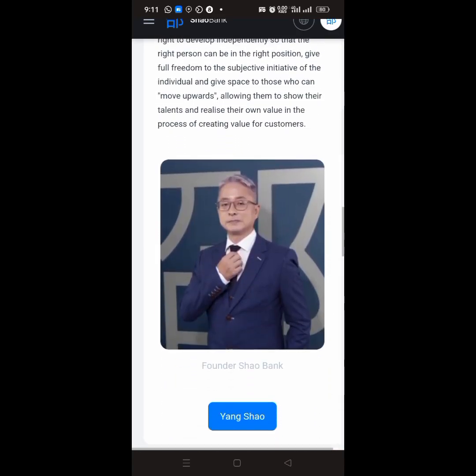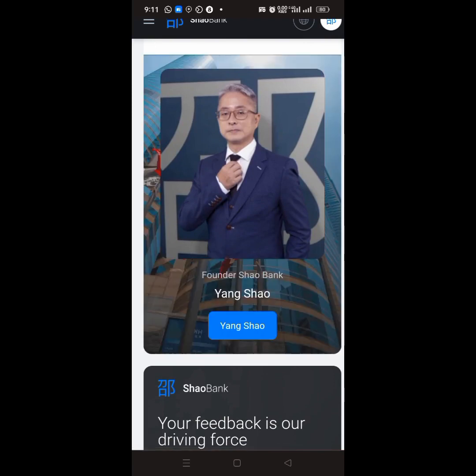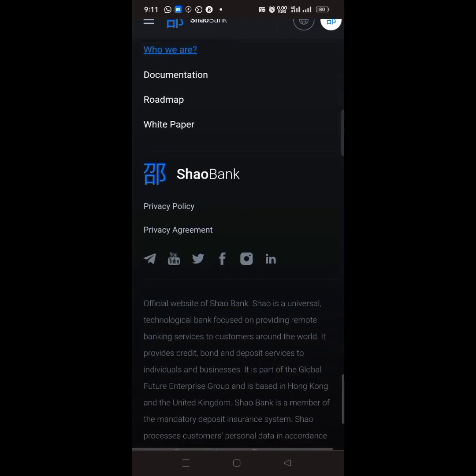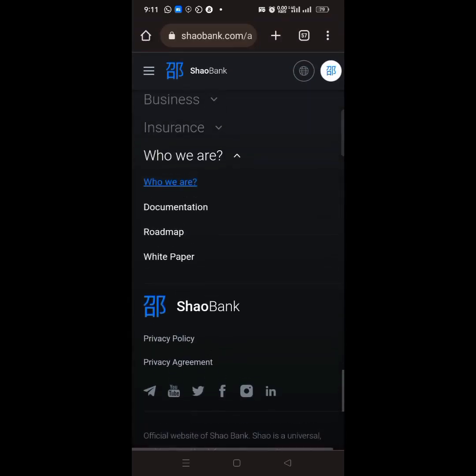You can also see who their founder is, Yao Chang. You can also check out their social media handles through this social media tab over here and see how Chao Bank works. This is their roadmap, documents and white paper. You can easily read all these things for more information on Chao Bank.